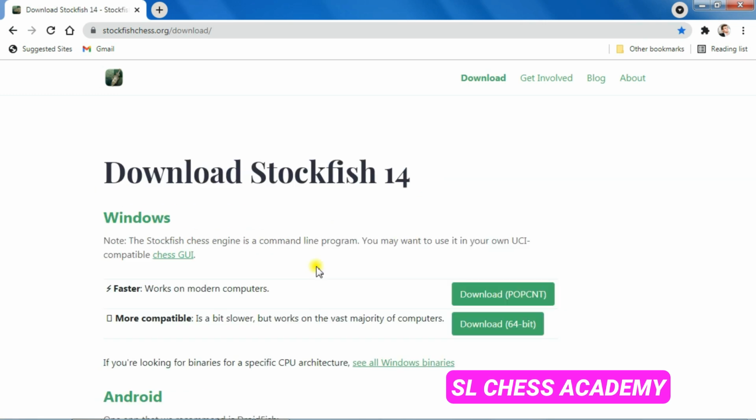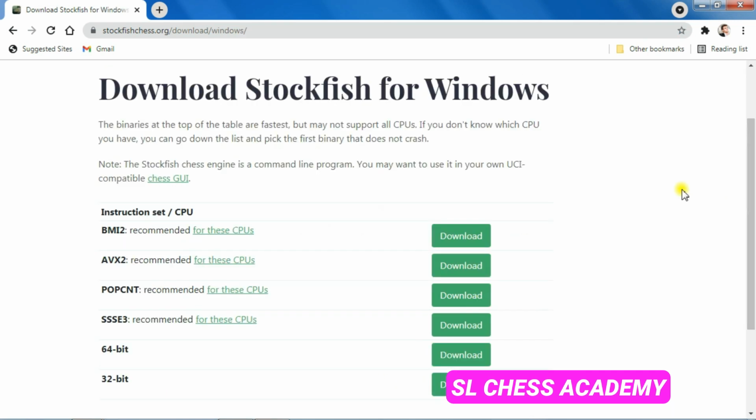Here there are many options, but I am going to go with the Windows option. There are 6 different chess engines for the Windows option. I am going to click this See All Windows Binaries. You have to click on that. Here there are 6 different chess engines for the 32-bit and 64-bit CPUs.